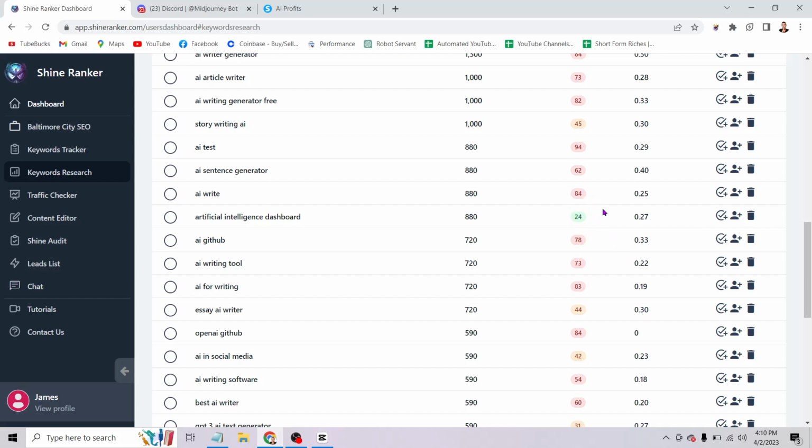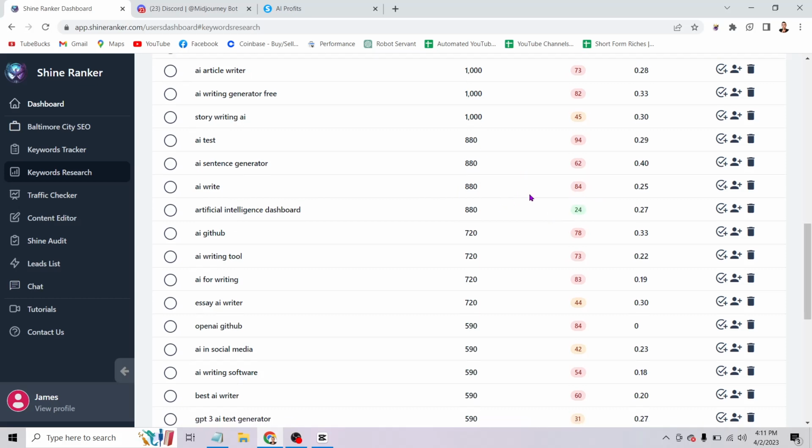You know, less than half is difficult. So the important thing to note here is that both of these keywords get the same amount of searches per month. 880 people are searching AI Write, and 880 people are searching Artificial Intelligence Dashboard. So if you had the choice between targeting these 2 keywords for the same amount of traffic, only one of them is really difficult and one of them is really easy, which one would you pick? It's a no-brainer, right? You're going to go for the easy ones.